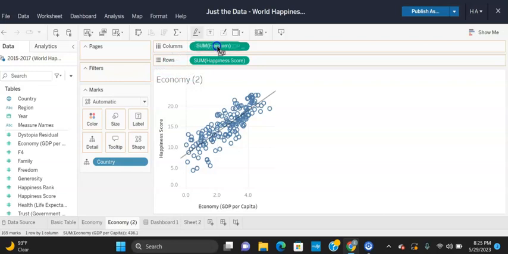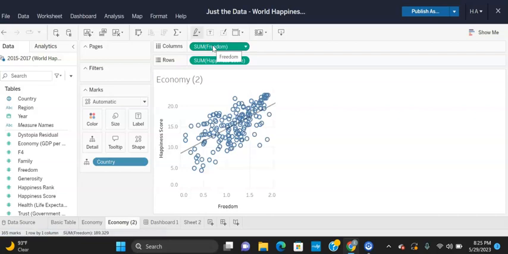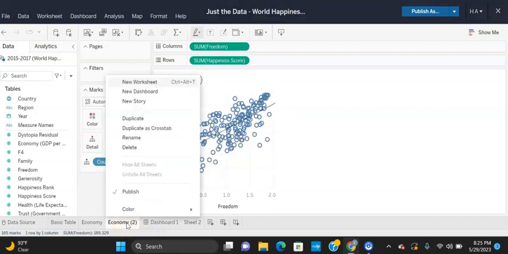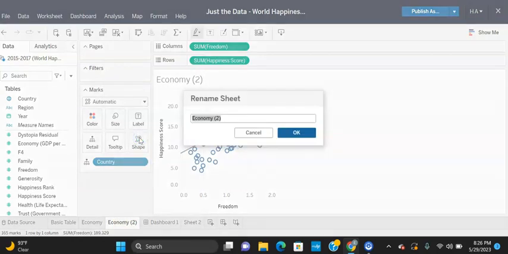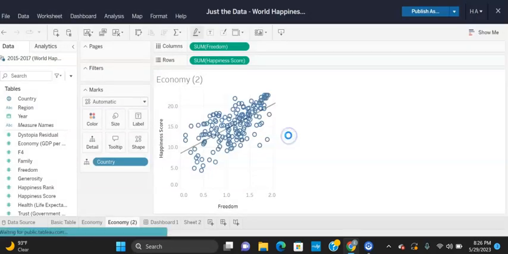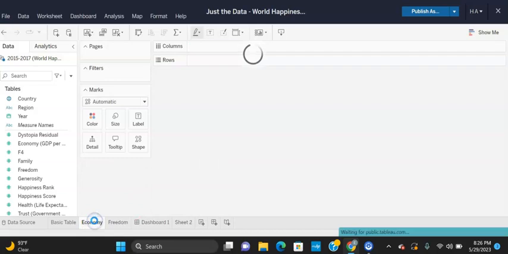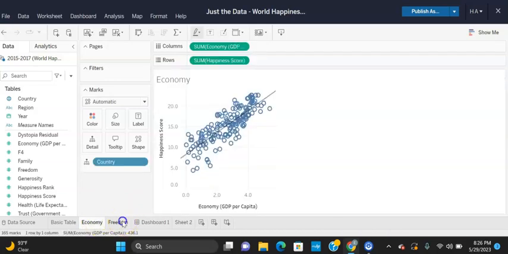We're going to move it to columns. Now we're going to rename this one. Right click on the tab and click rename. We call it freedom. Freedom graph, interactive graph. The first is economy. The second is freedom.